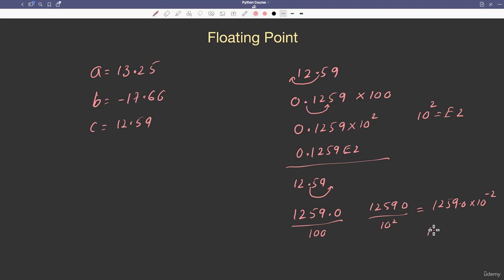So in scientific representation, we can write it as 1259. No need of writing the decimal point now, because after the decimal there are no digits, just 0. So no need of writing any decimal point, just 1259, and this is E minus 2. So there are two ways of representing this 12.59. We can write it as 0.1259 E2, or also we can write it as 1259 E minus 2. So here no decimal point is required. So mostly this is the representation used.